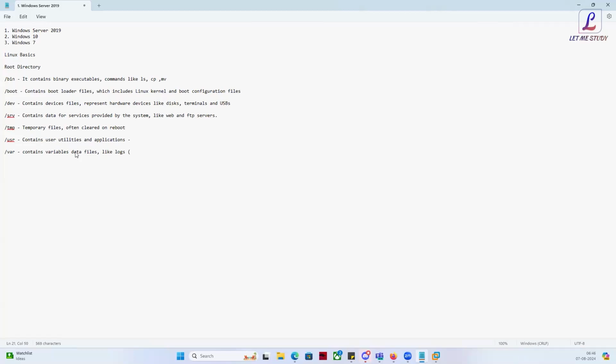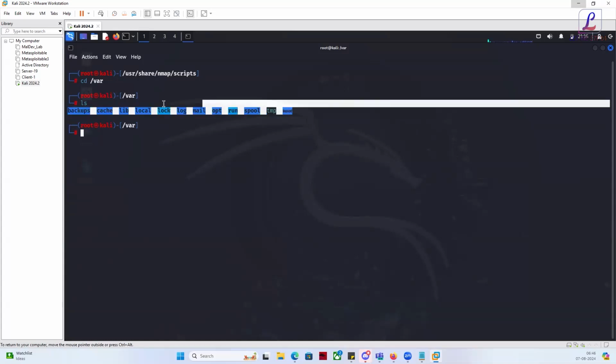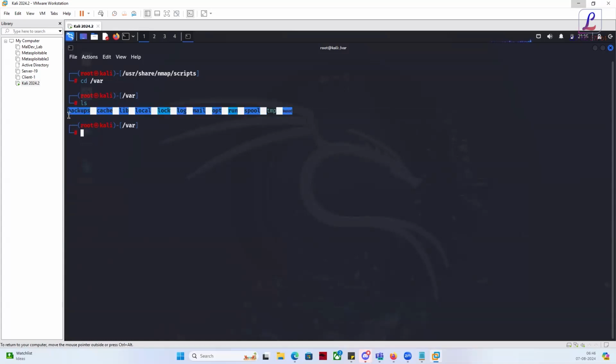Let me give you an example of var, var log. Now if I go back here and write cd and then var, we are in the var folder. If I write ls here, now you can see the backup, cache, library, local, log, everything is stored in the var. Let's see if I get into even the temp folder. These are all variables.